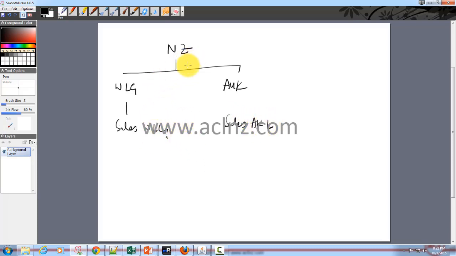Okay, so what you do is you first define a company. So this is, let's say, our main company in New Zealand, and you define it and give it a unique code as 01.